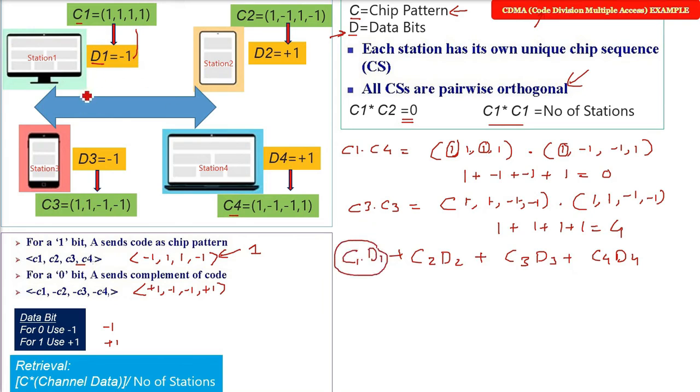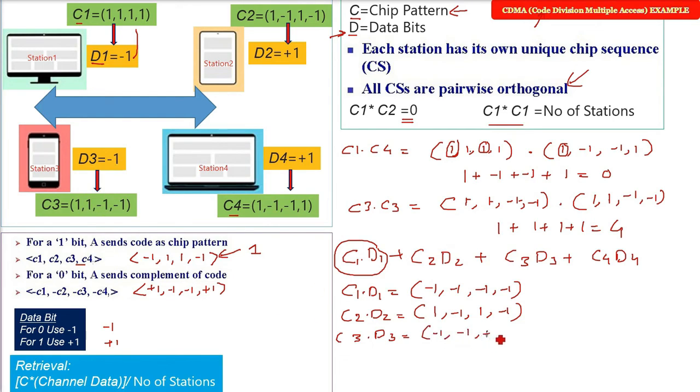So let me just do it. C1, D1. What is C1? 1, 1, 1, 1. What is D1? -1. So all will be negative. So it will be -1, -1, -1, -1. I'm multiplying each code with -1. Now C2, D2. Now 1 into 1 is 1, -1 into 1 is -1, so the same thing will come because we are multiplying with 1. Now C3, D3. Now we are multiplying C3 with -1, so all will be inverted. You will get -1, -1, 1 and 1. Now same thing with C4, D4. Now we're multiplying 1 with the code, so the same thing will come: 1, -1, -1 and 1.